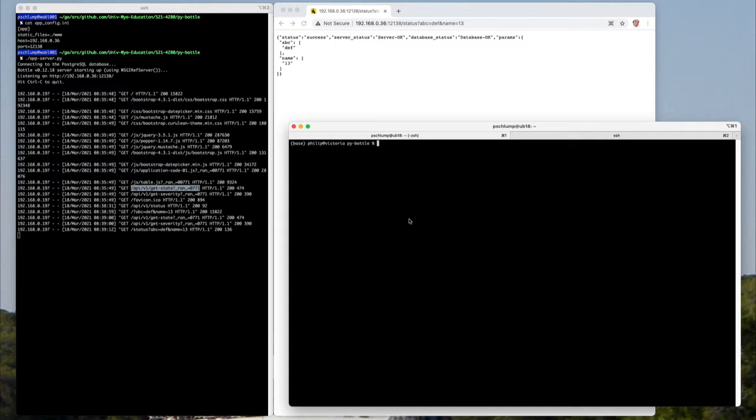Now, we may want to do other things with a different kind of client. In this case, I'm going to use a client called wget, and it's a command line client, but we can do the same sort of thing here. We can say wget 192.168.0.36:12138, and I have added a character, 12138/status.